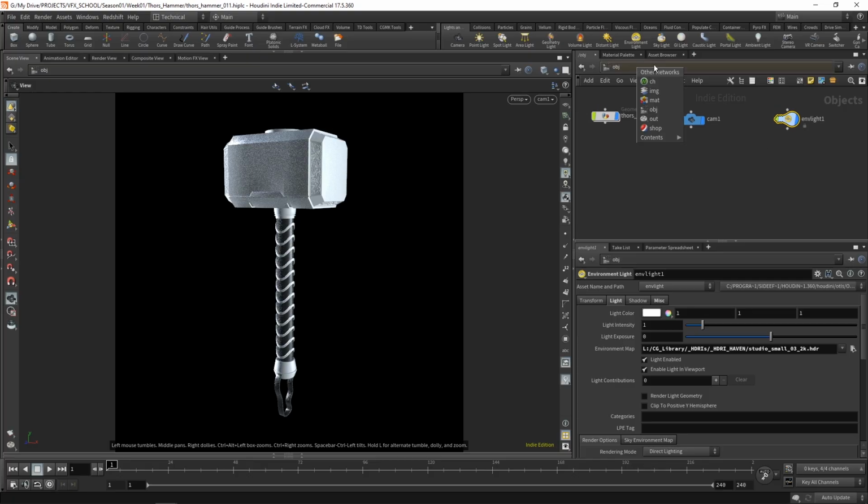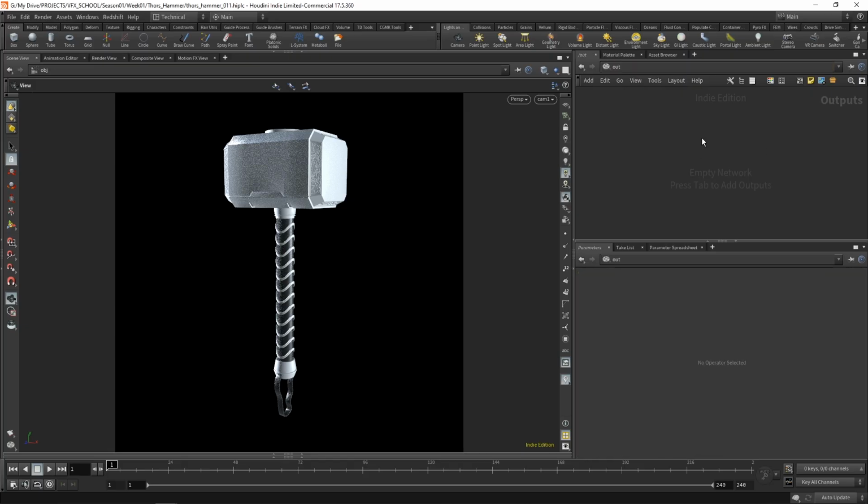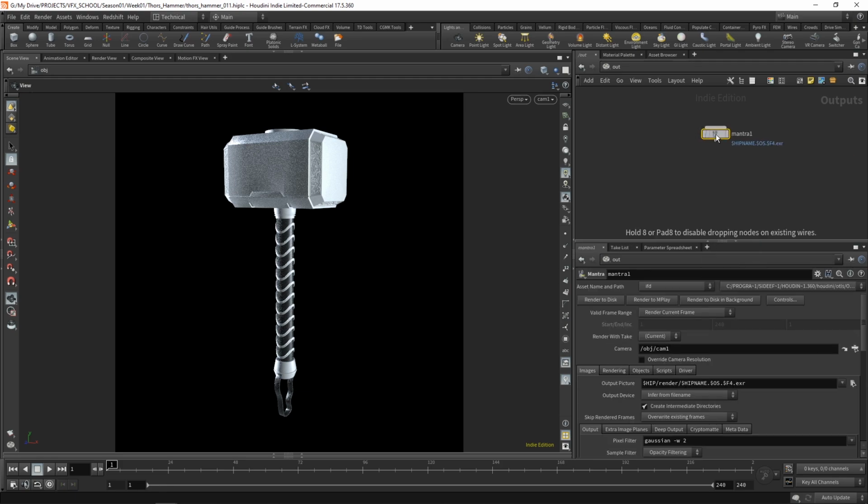To create a render engine, you go to the context out from output. And here I'm gonna hit tab and type Mantra. Let's create a Mantra node. Mantra is an amazing render engine. It could be faster, but it's definitely one of the most powerful and robust render engines that you can learn.